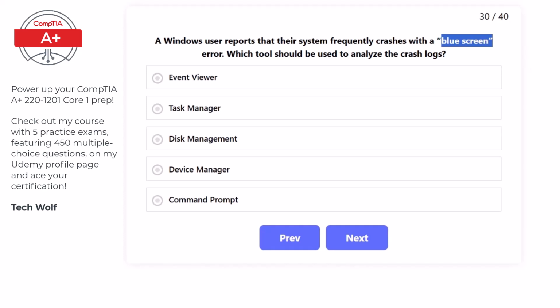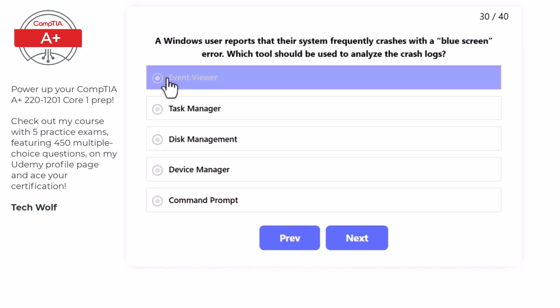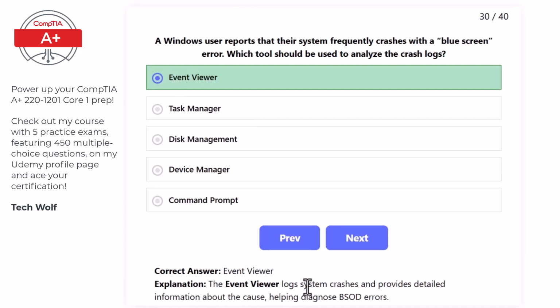And here the correct answer is Event Viewer, as the Event Viewer logs system crashes and provides detailed information about the cause, helping diagnose BSOD, which is blue screen errors.